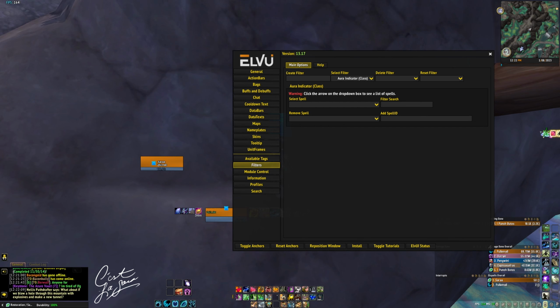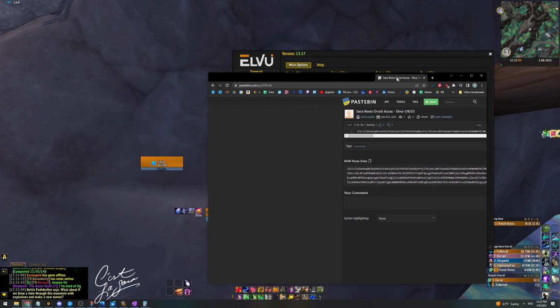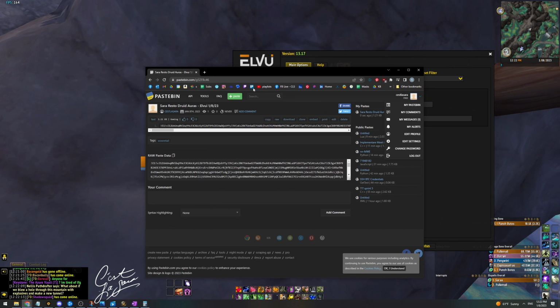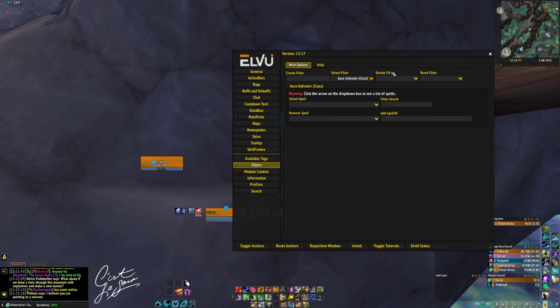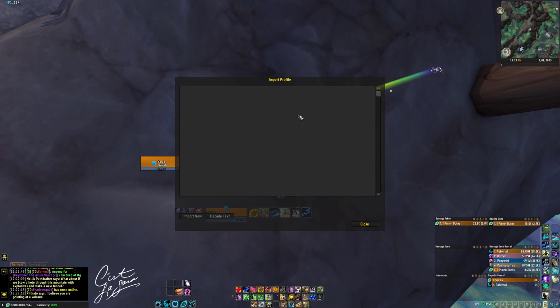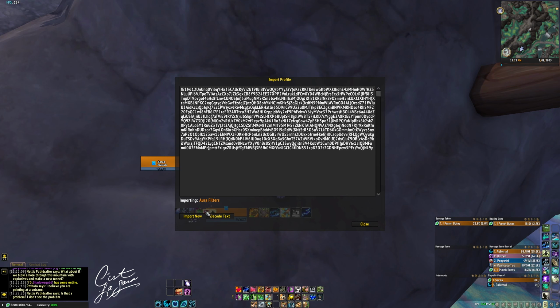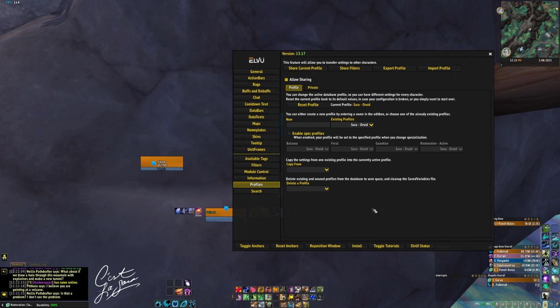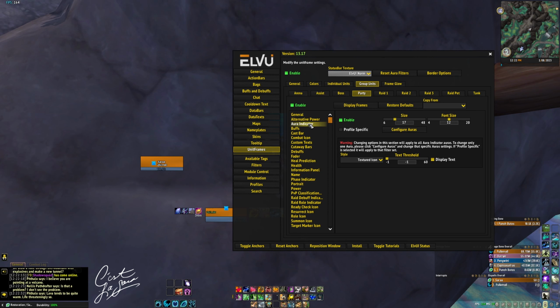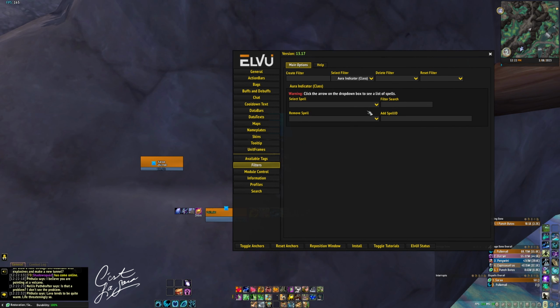But to start with, I have it in a Pastebin link, which you can pull here. You'll go ahead and copy this information and you'll go to Profiles, Import Profile. You'll see that it's Aura Filters, Import Now. Click on Close. And then from here, to find it, you'll just go to Unit Frames, Aura Indicator, Configure Auras. So again, it's already in here, but if you're new and starting off from scratch, this is where you would configure it.